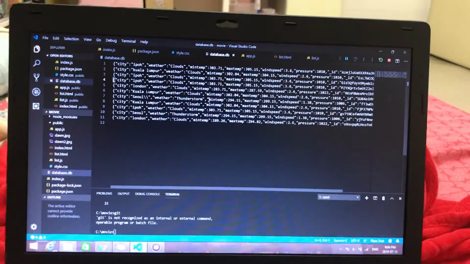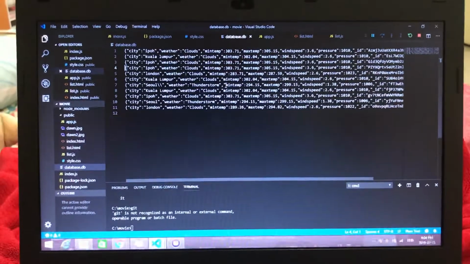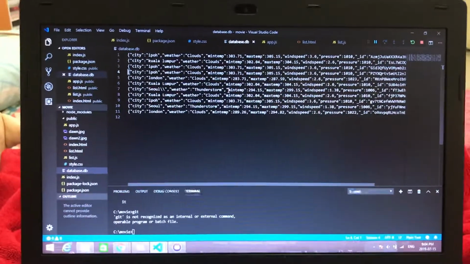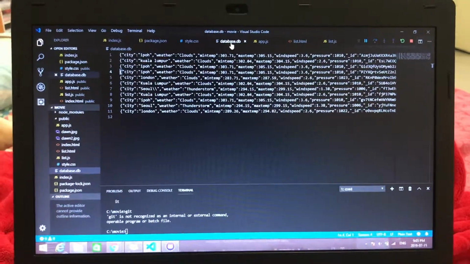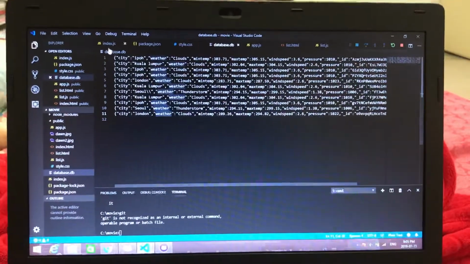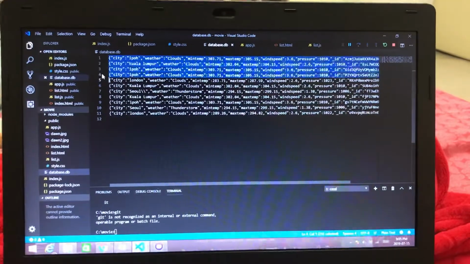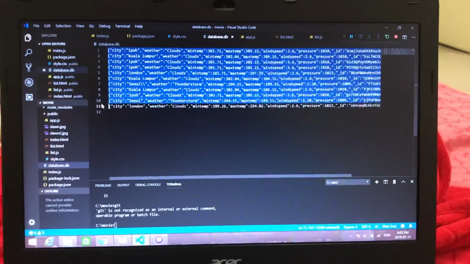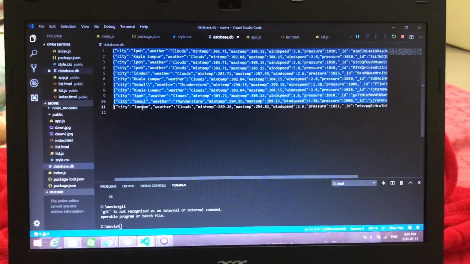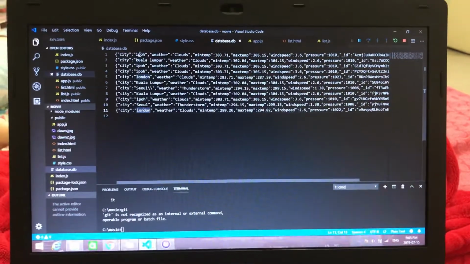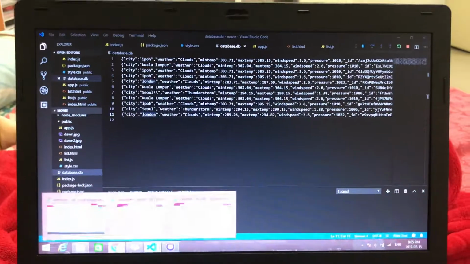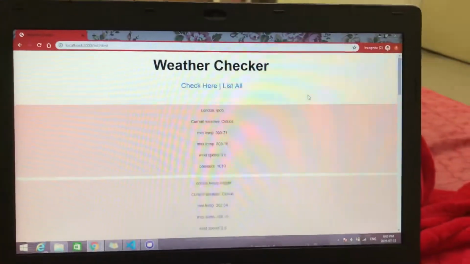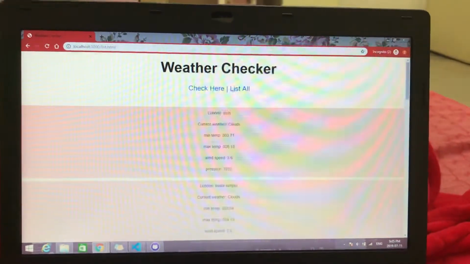Whatever the user looks for and searches, the database keeps it over here, the database.db. So these are the results shown. This is all of what I've searched just now. We can see the city over here, and this can be output here, the List All page.